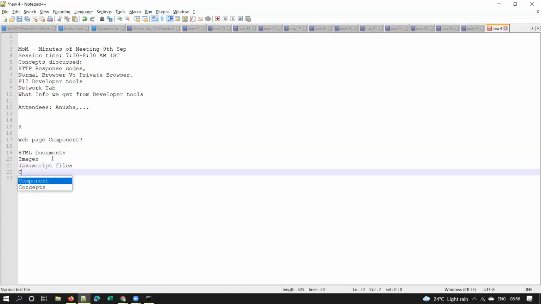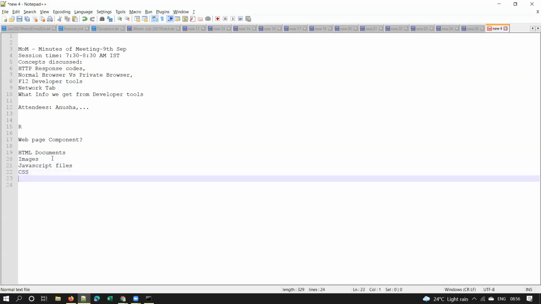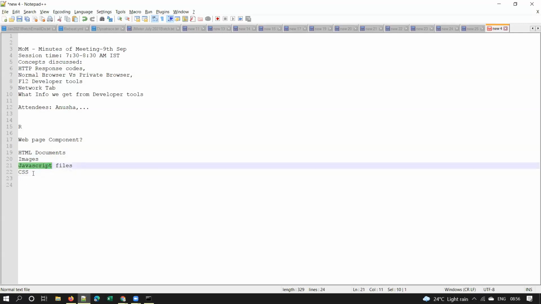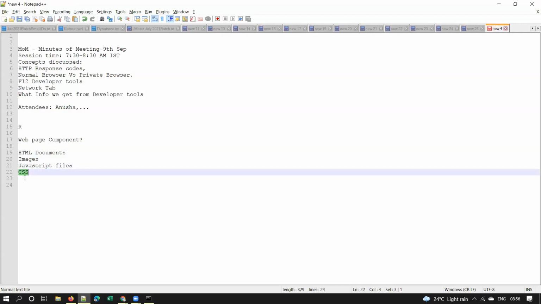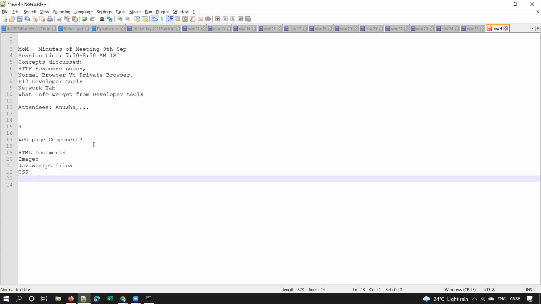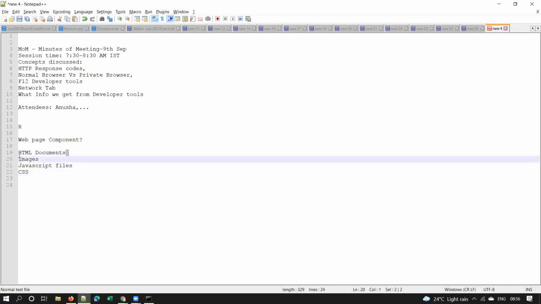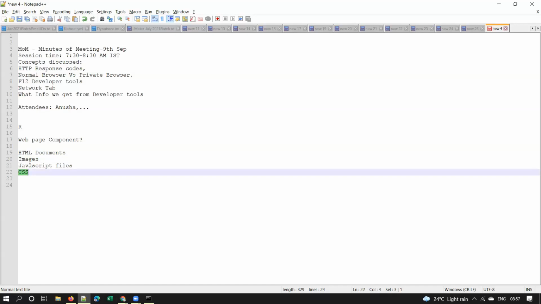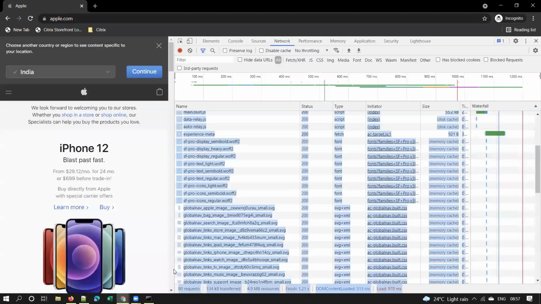right? And we will discuss the purpose of each of these components, why JavaScript is used, and what is the purpose of CSS and all. Okay? So basically, any web page consists of HTML documents, images, JavaScript files, CSS files. Right? You can remember this. If you understand the concept, you will not forget. Okay. So let's see some HTML document to understand this.